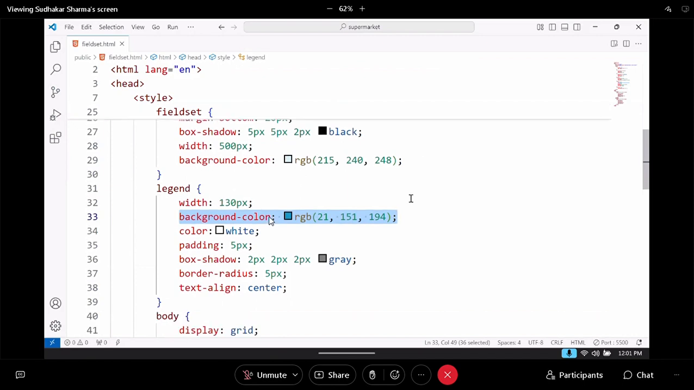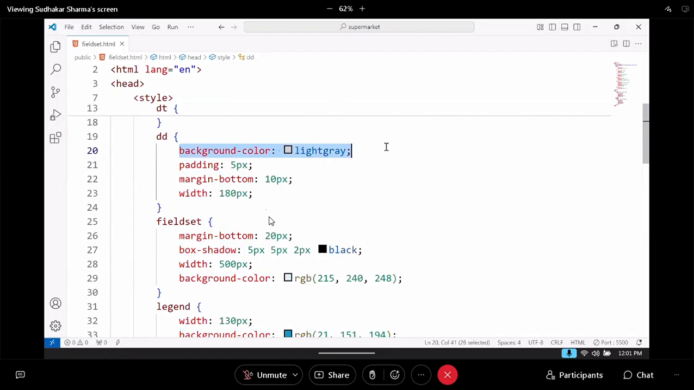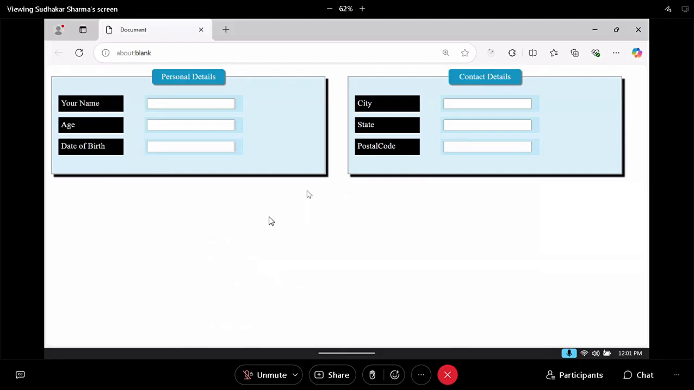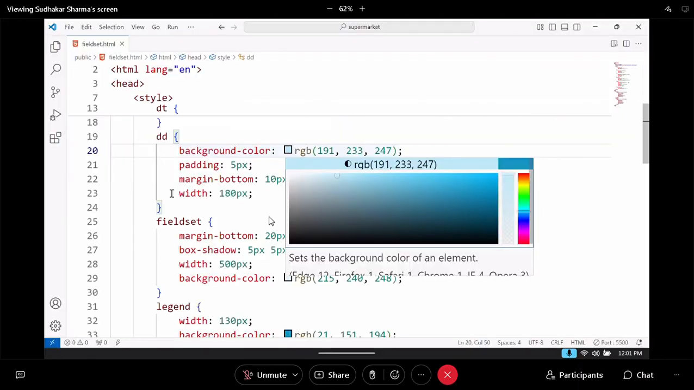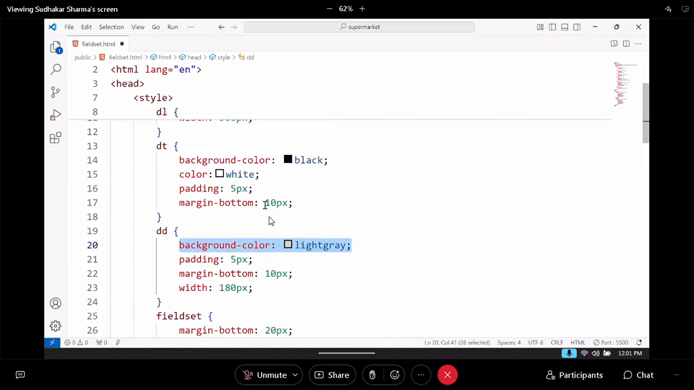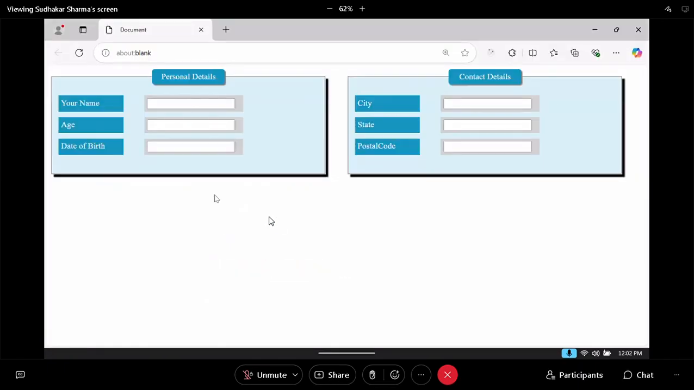Right now, the background color is the same shade right here. Background color is also the same shade, but a little light. This is the little light shade we need. For data definition, it will be in this way. So no, I don't want it for data definition. I want it for data term. Then what we do, this we will give for data term, so the same dark color for data terms.